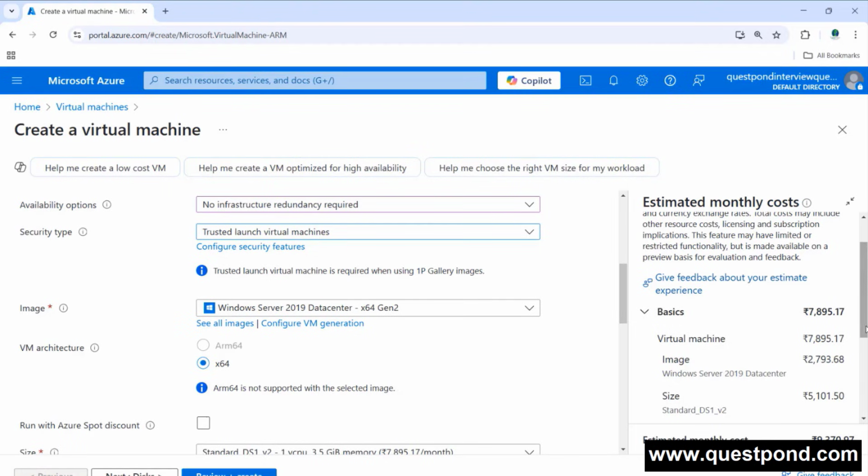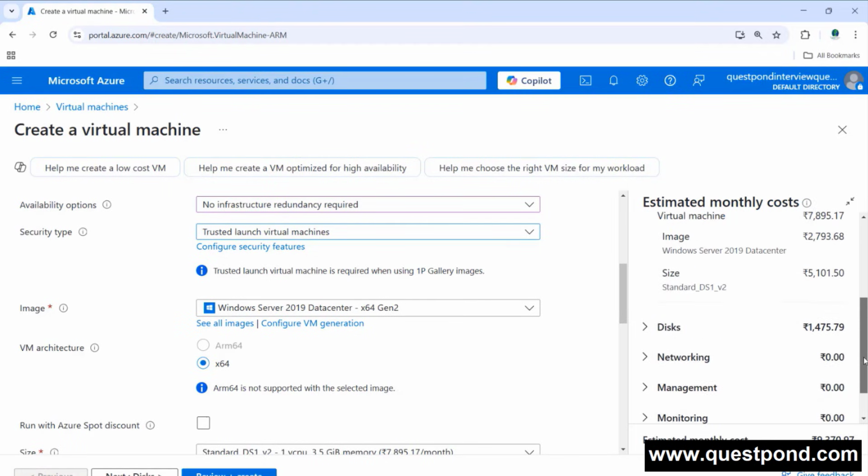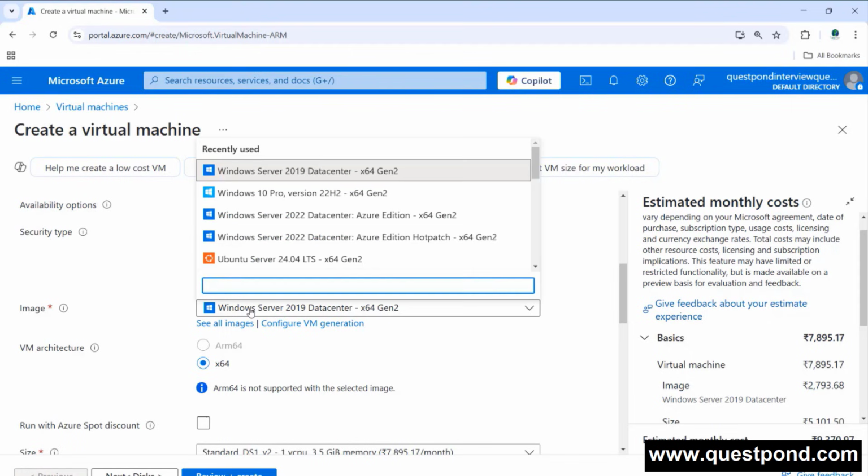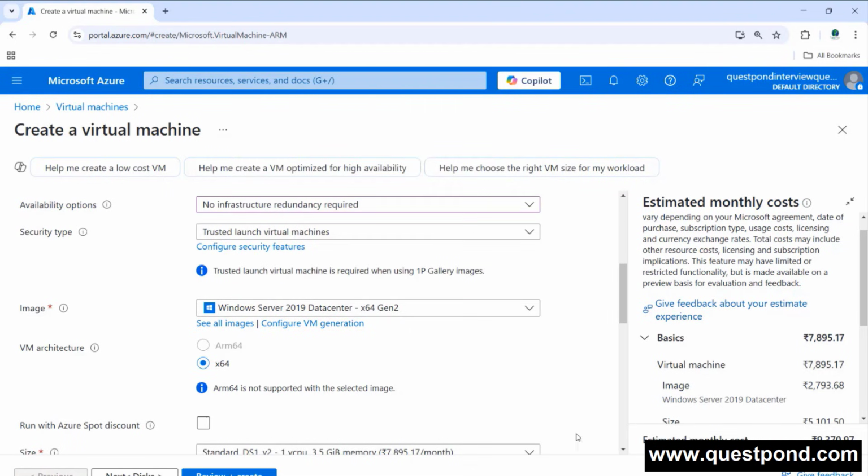And as I'm selecting things out here, you can see at the right hand side my cost would be increasing or decreasing, right? The next is which operating system, which image do you want to use? So do you want to use Ubuntu Server, or do you want to use a Windows Server? So that's what the selection is.